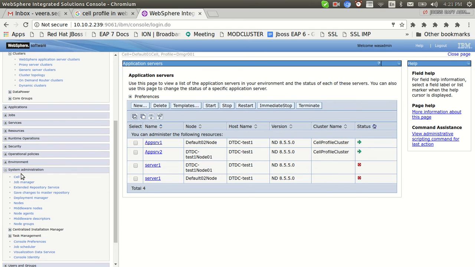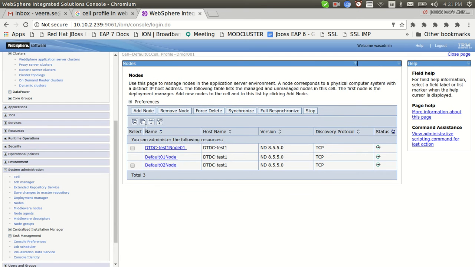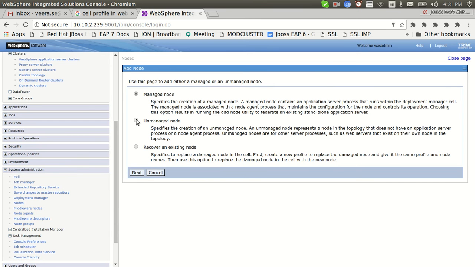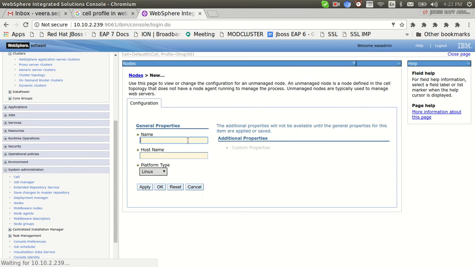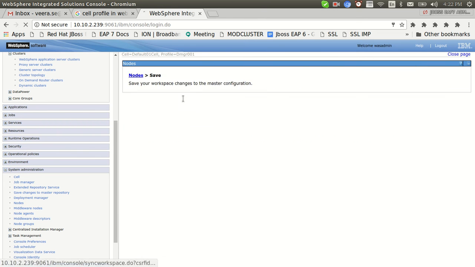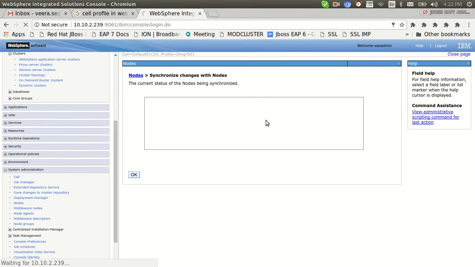Okay, done. So I'm going to go with the nodes. I'm going to add one more node. This is an unmanaged node. This is for clustering. So going to create cell profile IHS web server, under the same host. So the same process as we did from the DMGR.